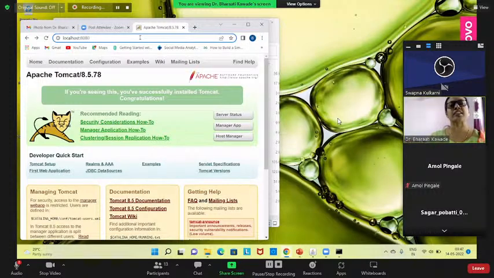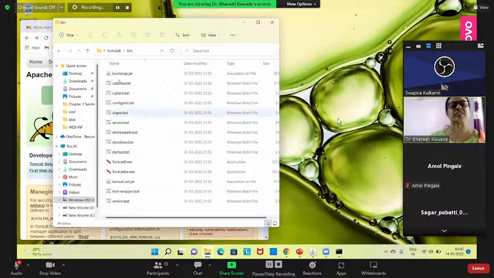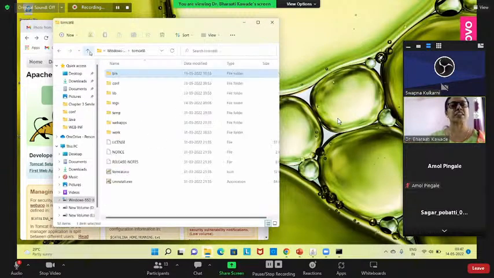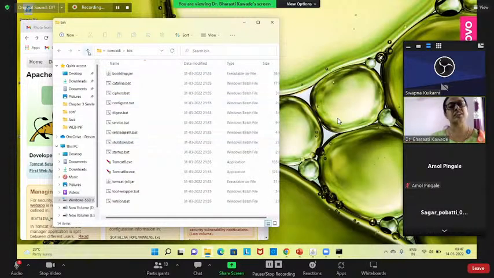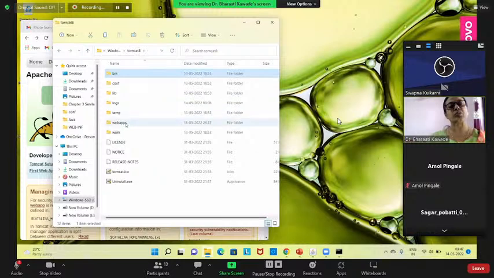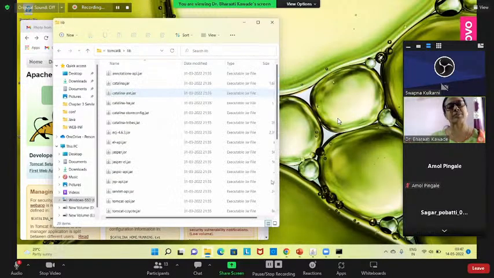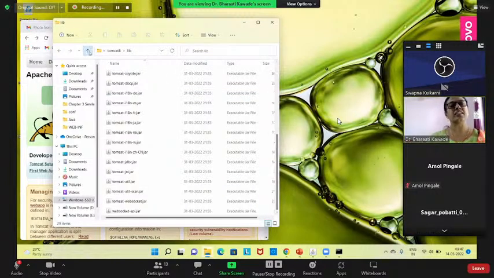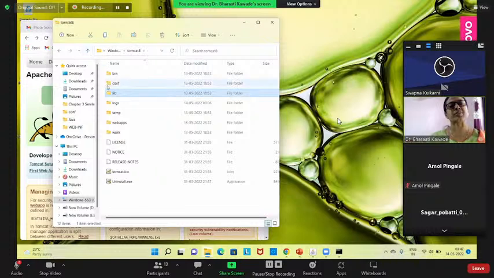If it is not working, in that case, you can go to the server.xml file and make the changes in that. It is located somewhere in the library. If you have to make the changes, you have to go to that server.xml file and make the changes, and then do the configuration.